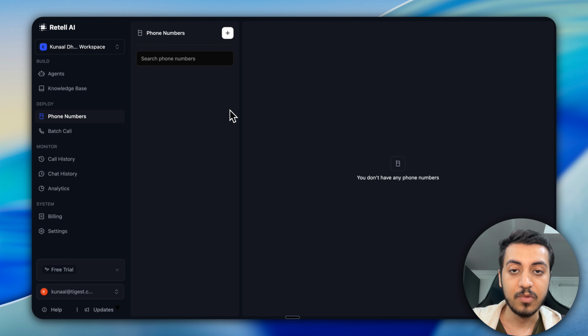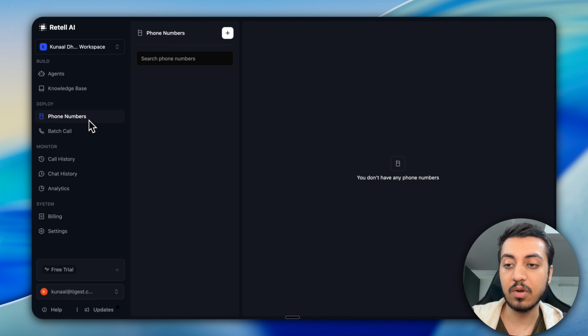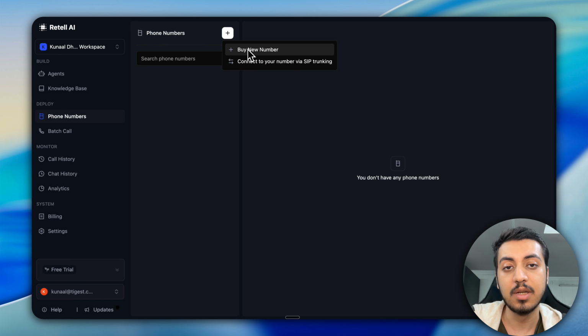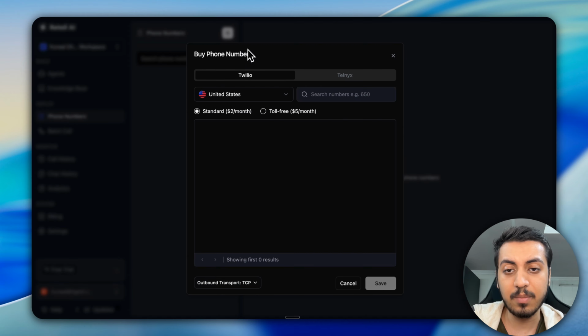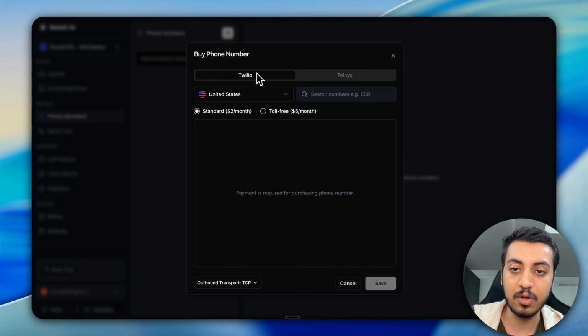So if you go to the Retell AI and click on phone numbers and click on plus, you will see two options. So first one is buy new number and second is connect to your number by SIP trunking. So if you see, the buy new number is basically you are purchasing a new number directly from the Retell AI, which is a fairly simple method. You can pay $2 and just see the number you like to purchase and continue.